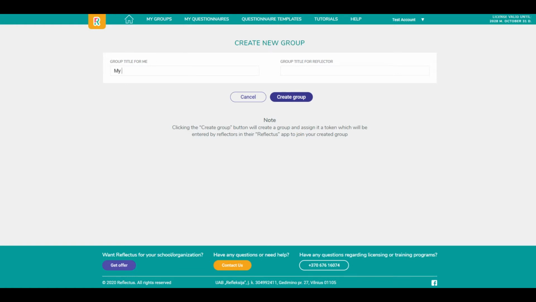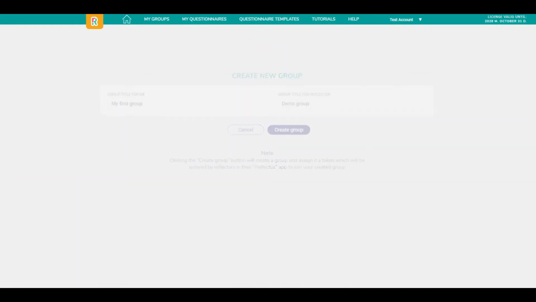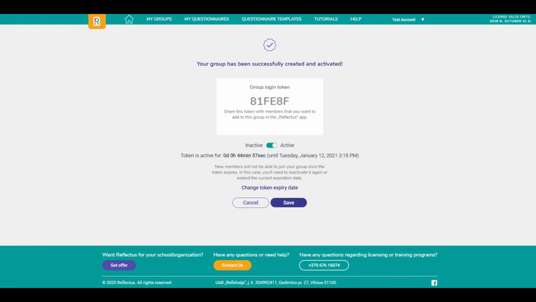The first one will be visible only for you. You can think of it as a working title. The second name will be visible for your group members. Think of it as a public title. After choosing the names, press Create Group, and your group has been successfully created.